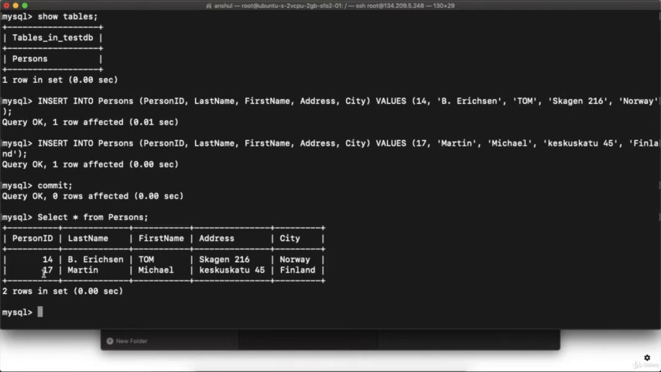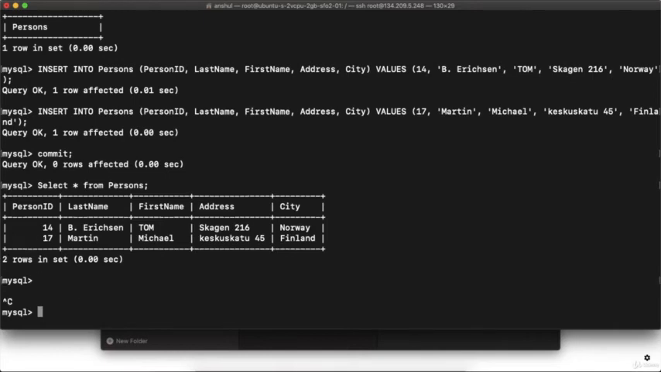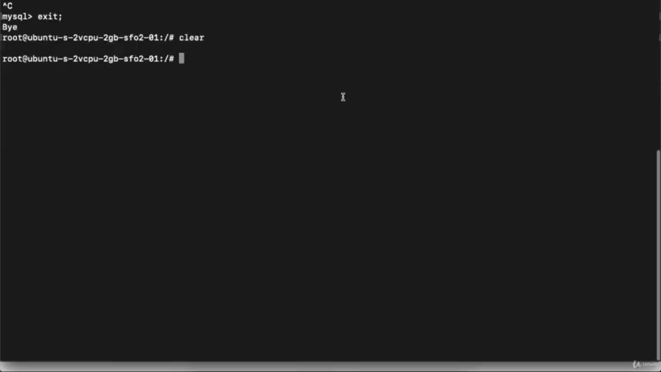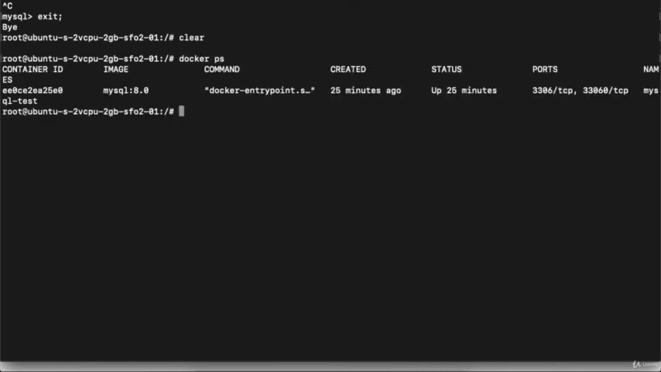Now what we need to do, we need to exit out from the MySQL. So we will type exit semicolon, hit enter. So we are out from the MySQL DB, right? Now clear out your console. If you want to verify, you can execute the command docker ps, then you can see the MySQL container is running, right? Now what I need to do, I need to stop this container, remove this container, and start a new container with the upgraded version with the same volume, right?